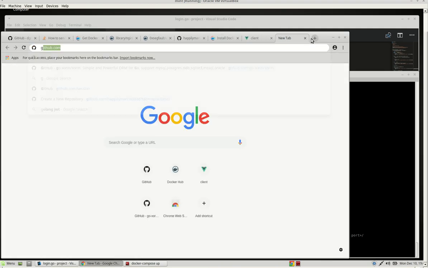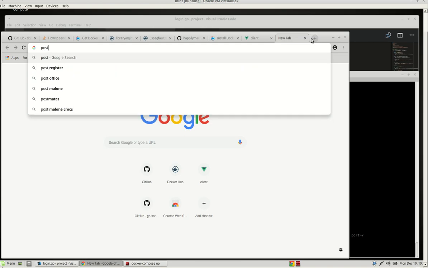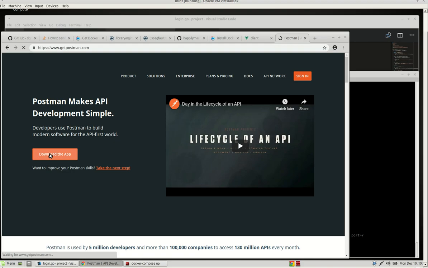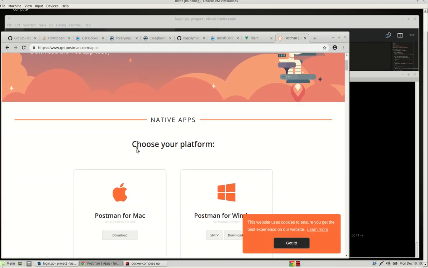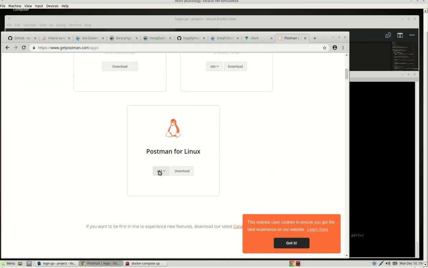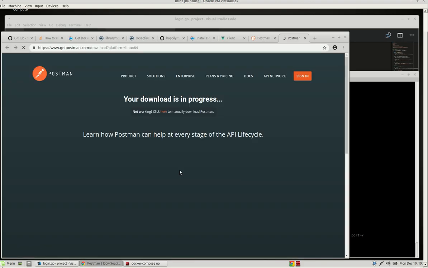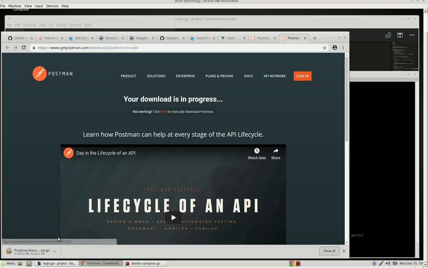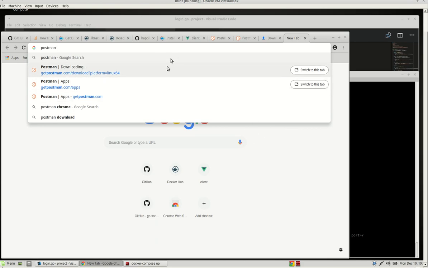Postman, API development. Let's download the application, and we are on Linux, 64-bit. So download. Give it just a moment here. Okay, there we go. Oh my gosh, that'll be a few minutes. I'm going to pause the video. That's going to take way too long. I'm just going to get the Google extension.